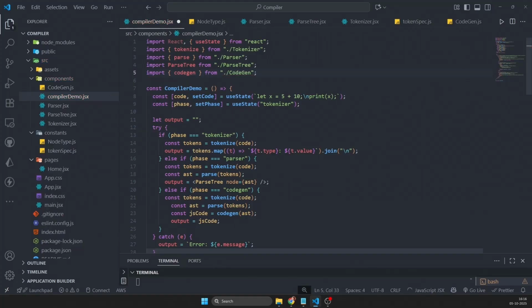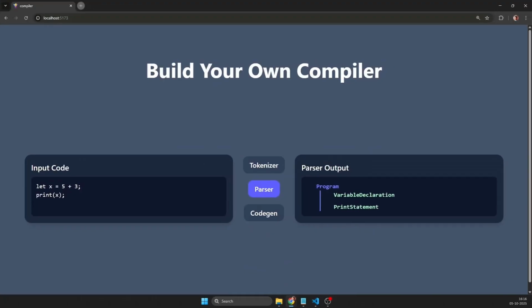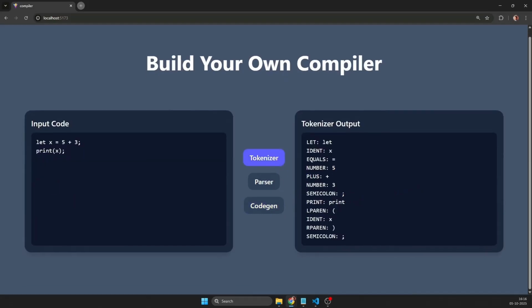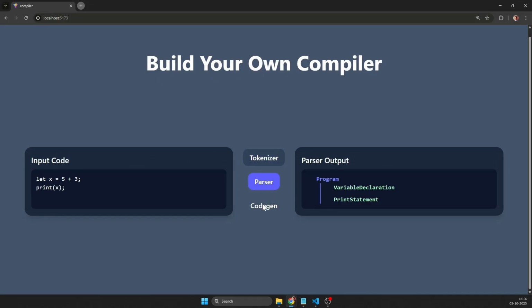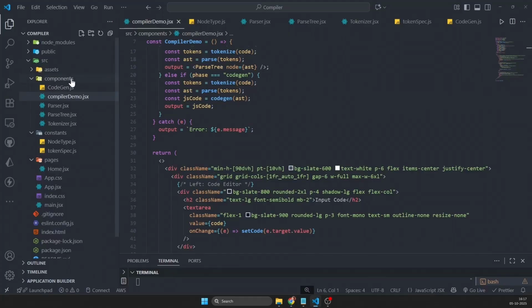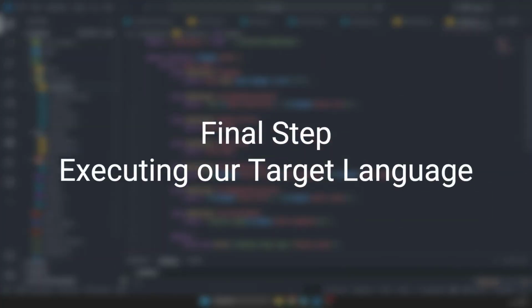Okay, let's go to the compiler and check it. As you can see, the assignment is as it is and the print text is converted into console log, which means it is generating the simple JavaScript code. We can add more depending upon the target language defined by us. Right now it is JavaScript, so console is enough.